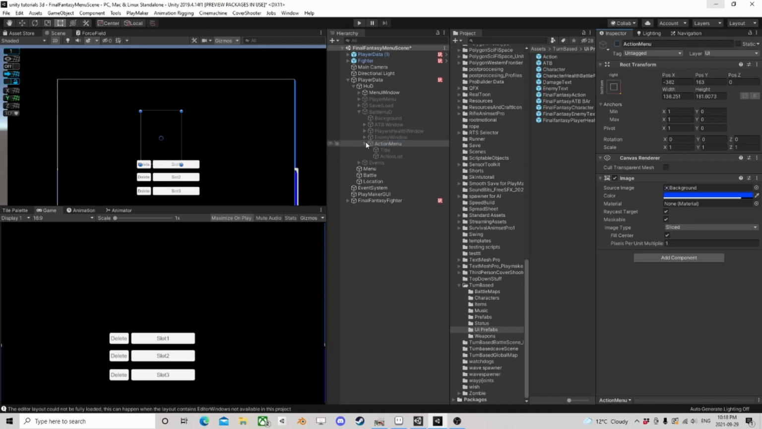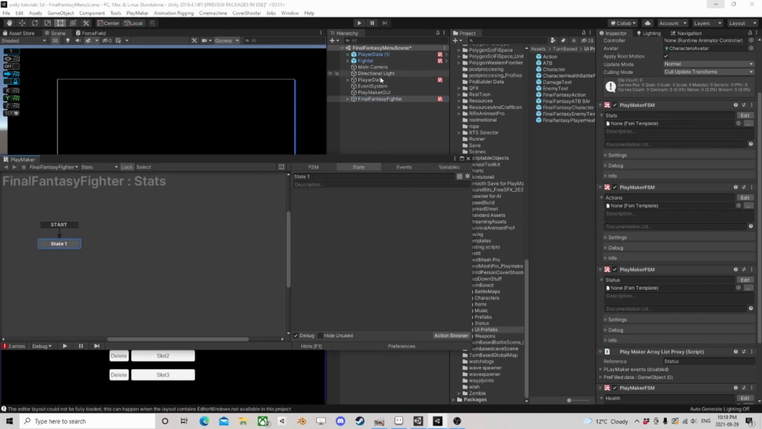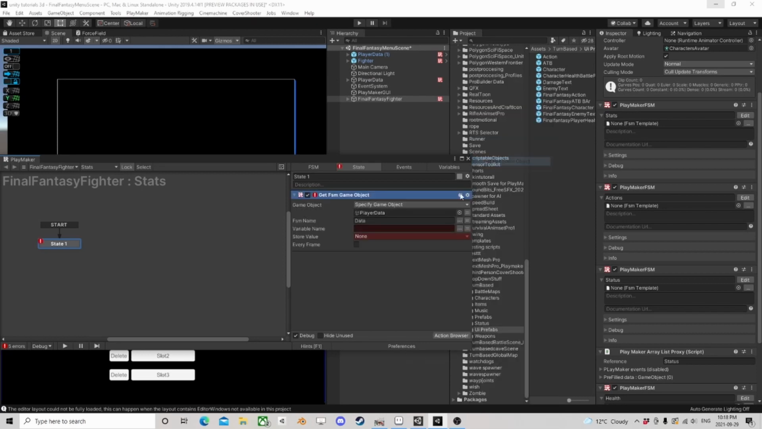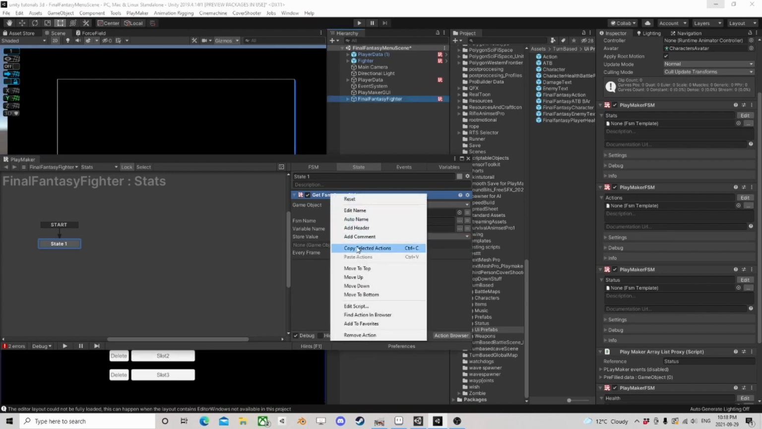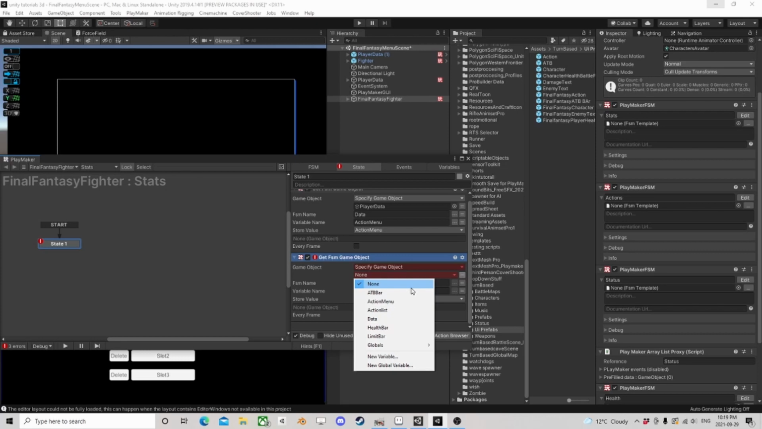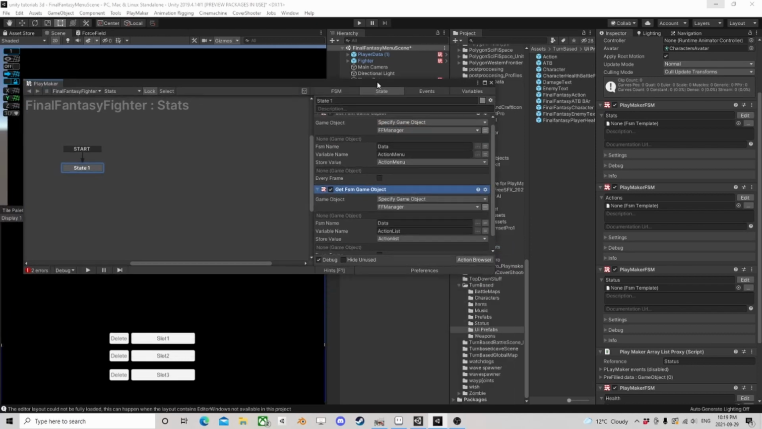This one should probably start off, I think. So when we start off, the first thing we're going to want to do is grab references. So I'm going to get FSM game object from our player data, which is the manager. So we need the action menu, and the action list. And now I'm going to go over here and say this is the FF manager. So we grab our references.